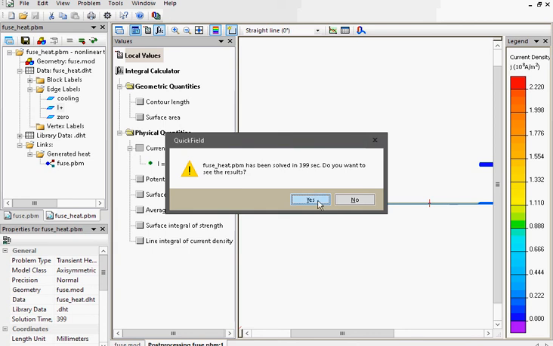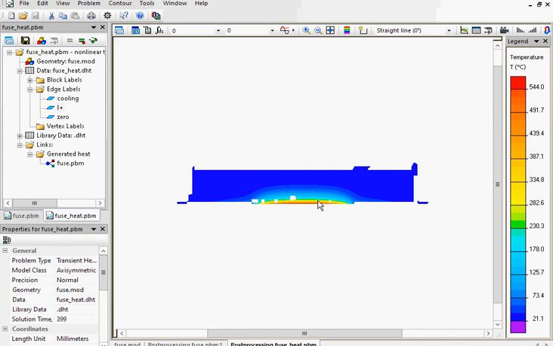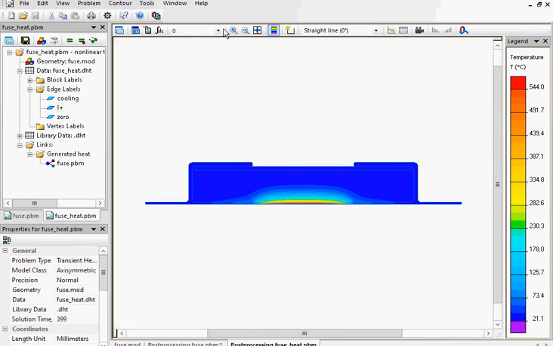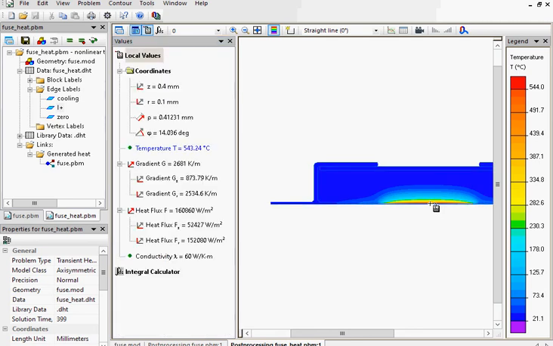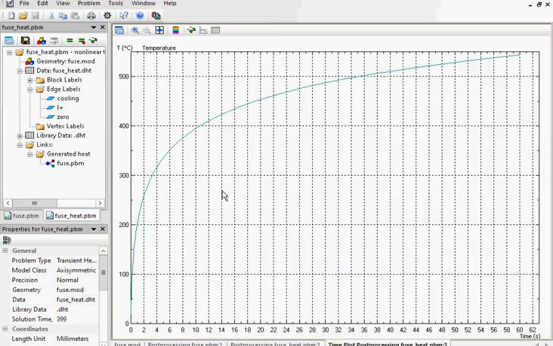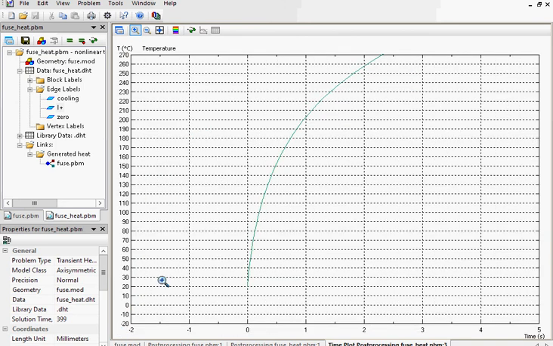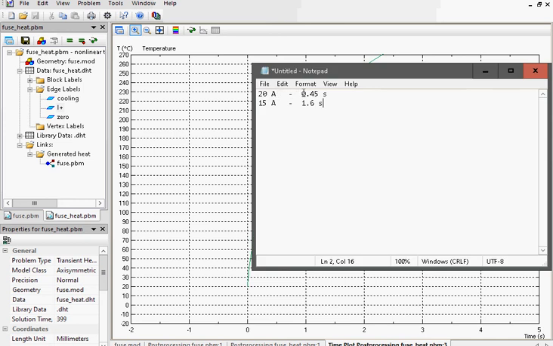Let's take a look at the results. Again, I will use the picker tool. Click the point and take a look at the time plot. When the fault current is 15 amperes, the operation time is 1.6 seconds. At 20 amperes, operation time 0.45 seconds. This way you can find out fuse operation time versus current dependency.